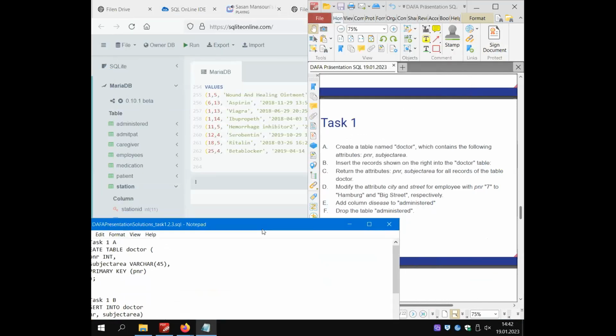Now for the first task, we are asked to create a table called doctor, where we have all the doctors that work in a hospital. It should contain the information, the attributes or the columns: the personal number, which will be the key, so it would be unique, and the subject area.